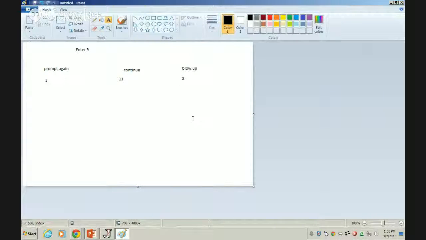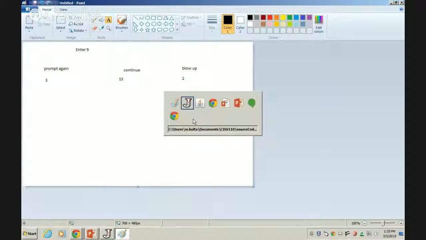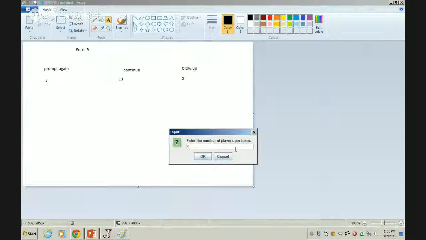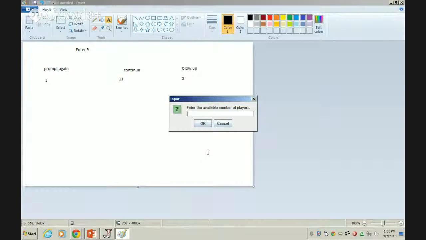I don't know, but I'm going to stand back when I hit enter here, just in case. Drum roll, please. Continue. Most of you got it right. Very good. Thankfully, did not blow up.